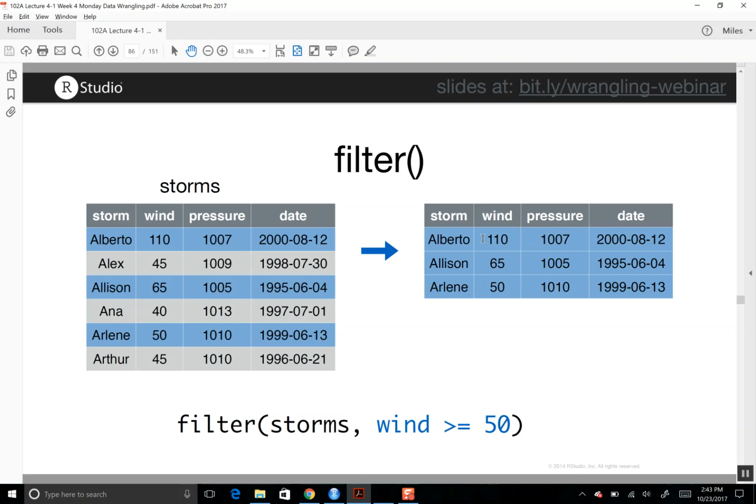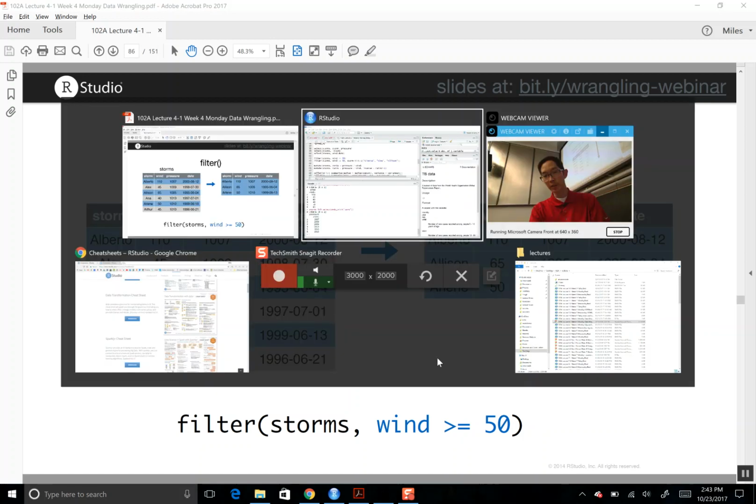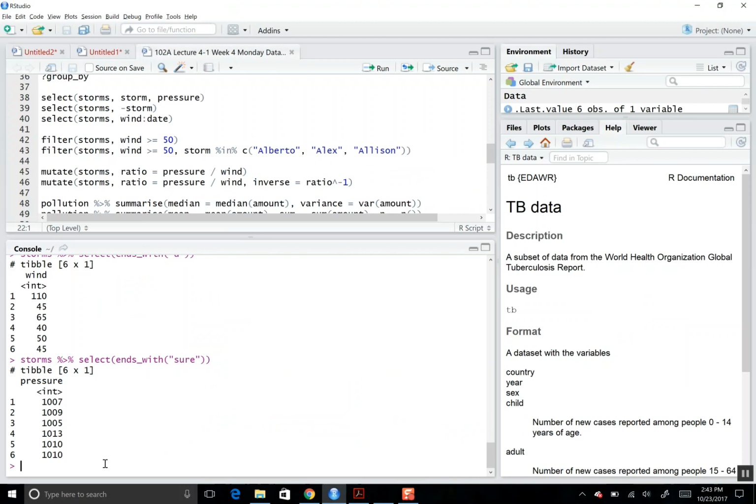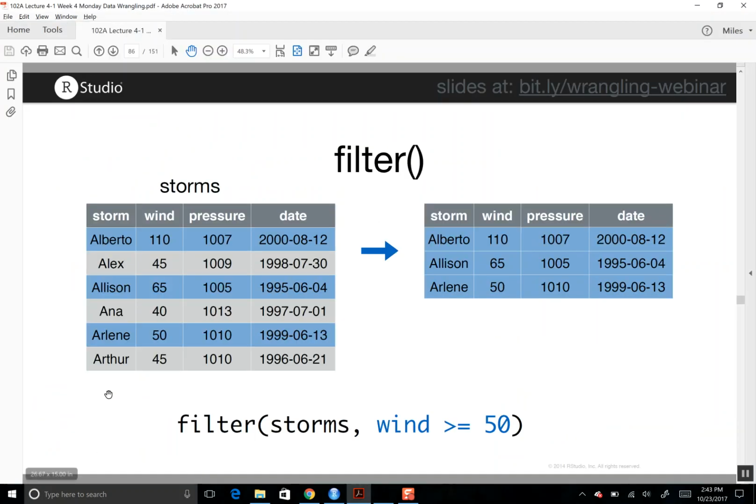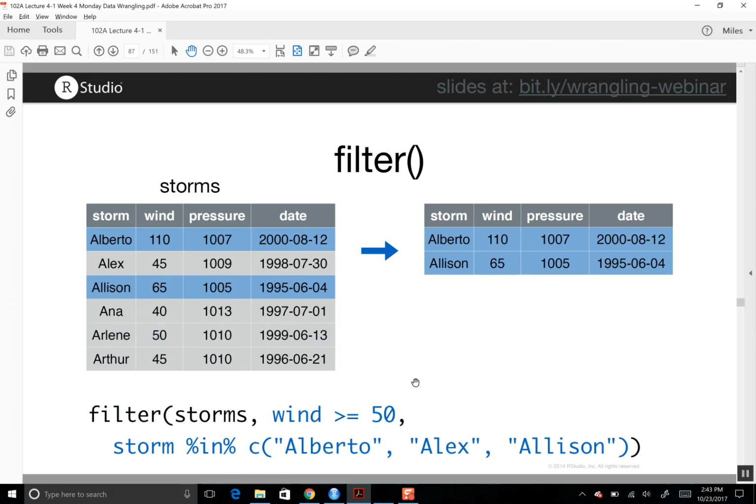We have filter. Filter selects rows out of the table. In this case, it's kind of like subset, except it's dplyr, so probably superior. So we would say take storms, and what we want is wind to be greater than or equal to 50. Basically it subsets, or selects, the rows where wind is greater than or equal to 50.